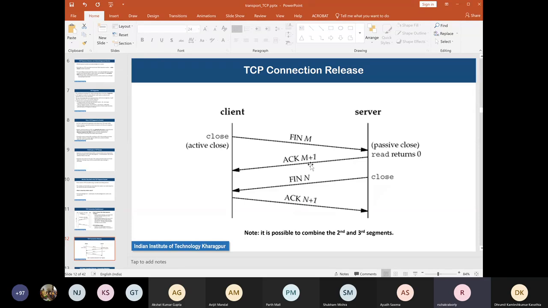Now the problem is, sorry, I shouldn't say the problem. One of the features is that the second and the third segments, the ACK m+1 and the FIN segment, can actually be combined into one segment and sent by the server. There is no problem. Finally, when this is received, the client acknowledges by sending ACK n+1 to the server.